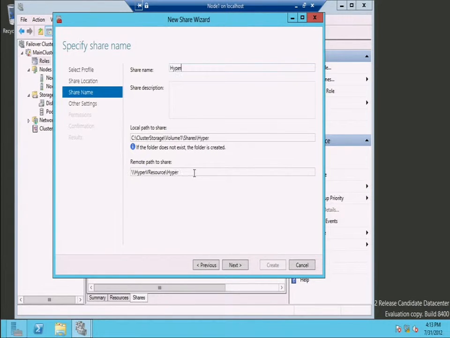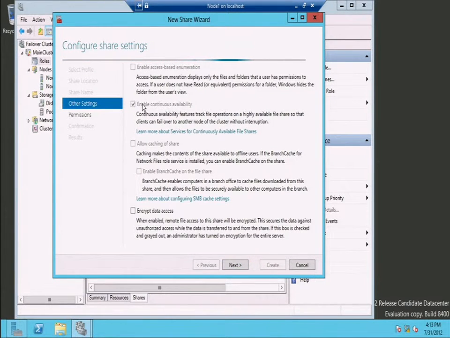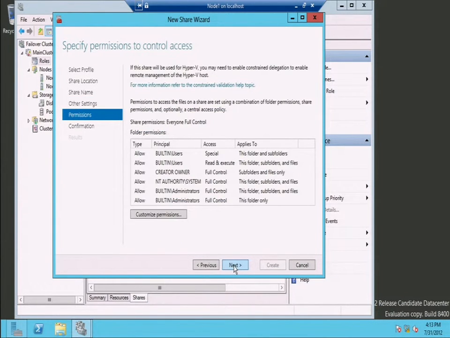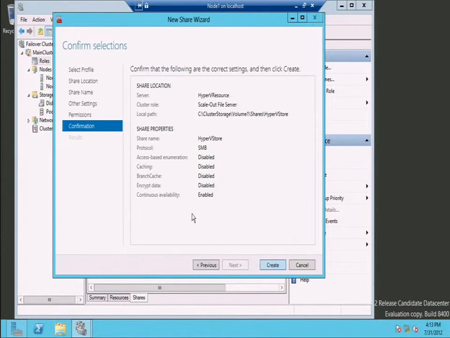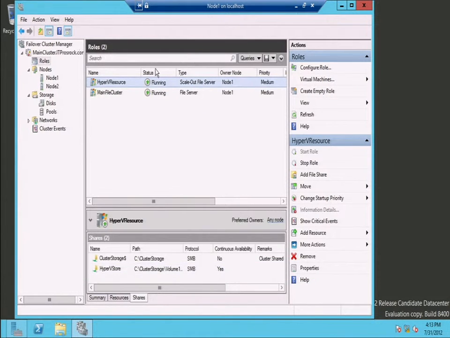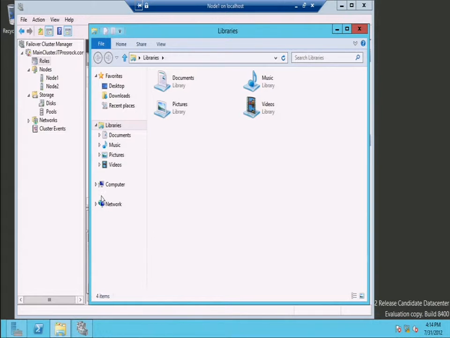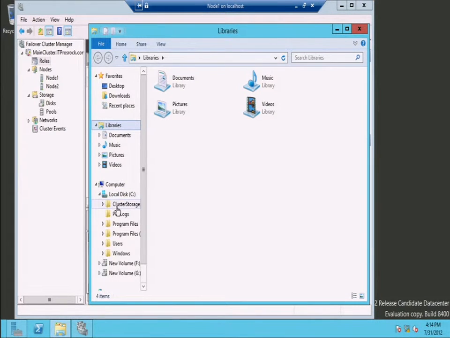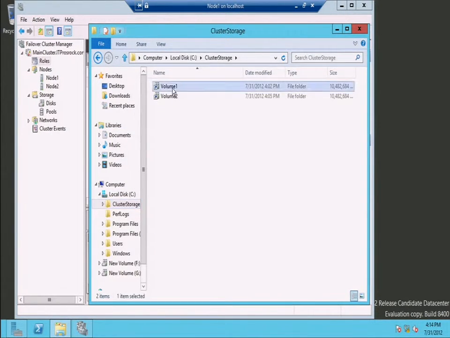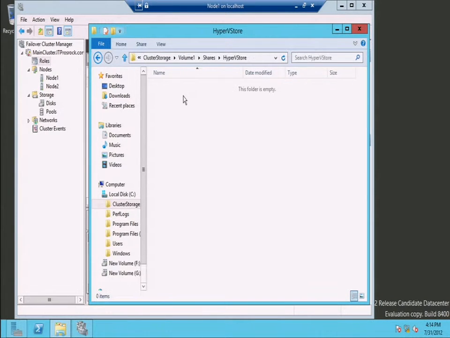Call it Hyper-V store. Enable continuous availability. I can't even uncheck it. And click next. And create. So now I've got my Hyper-V share and it's part of my cluster storage, which, if I look on my C drive, is part of this piece right over here. So under Volume, Shares, Hyper-V Store.